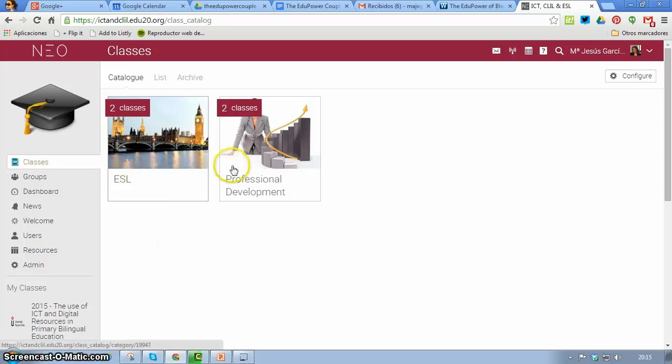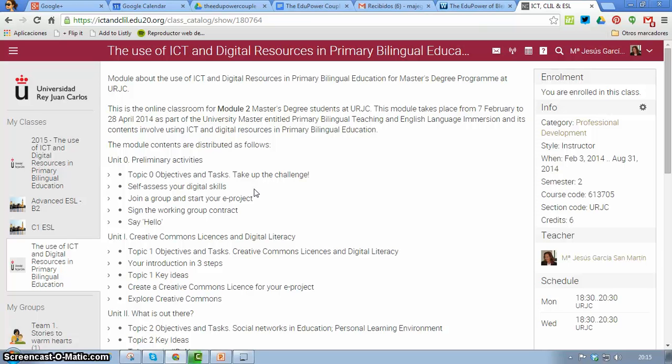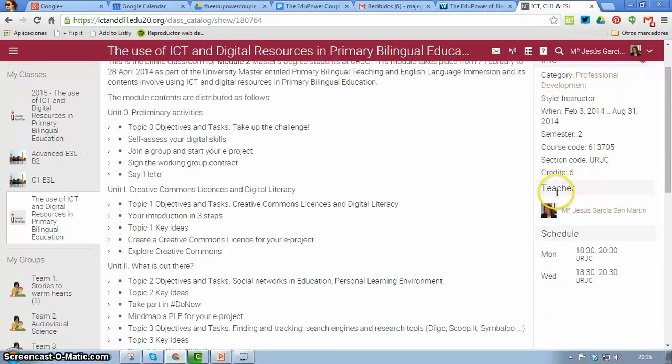I'm going to move into the professional development online lessons, and I'm going to move to the use of ICT and digital resources. The way I've set up this classroom, first of all, you get the syllabus, and it also tells you if you are enrolled or not, what style the classroom has. It is a structured style in my case, as it is an online classroom for blended learning. The opening date of the classroom, the closing date, which semester it belongs to, and who the teacher is.